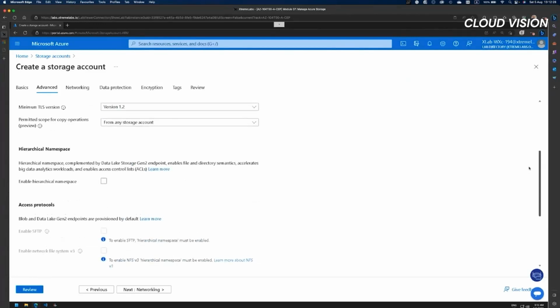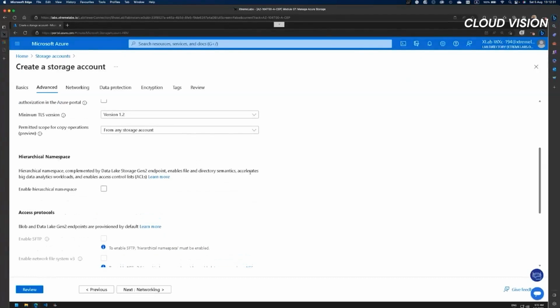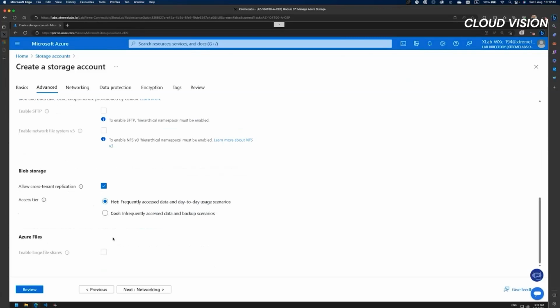The other setup we have here is where you can actually see all the permitted scope, and there are different types of scope, which we learned in the previous session. And you can enable hierarchical namespace as well, now in Gen 2 only. And we've got the SFTP, blob storage settings, and Azure file storage.